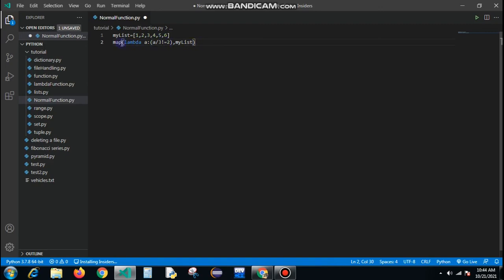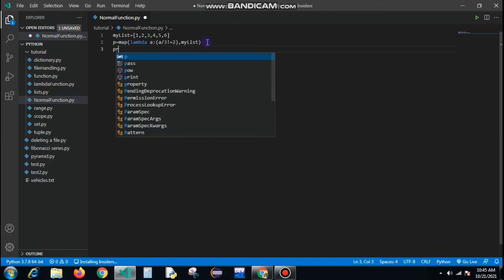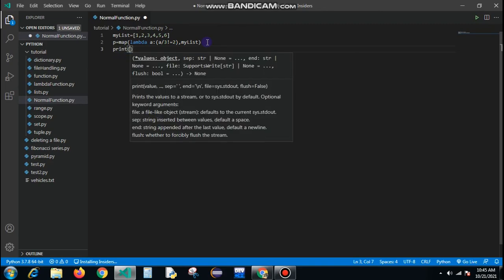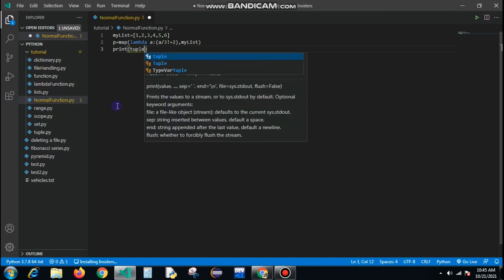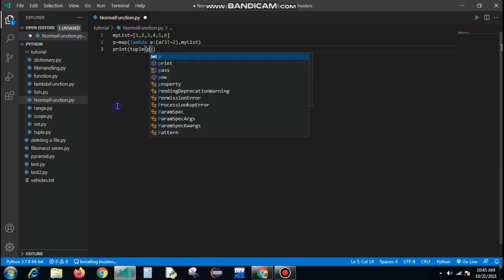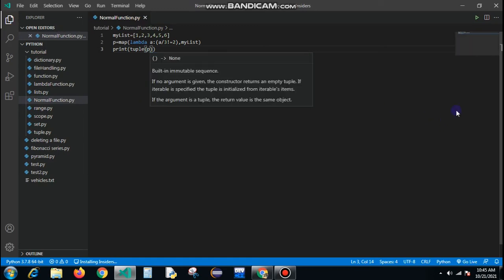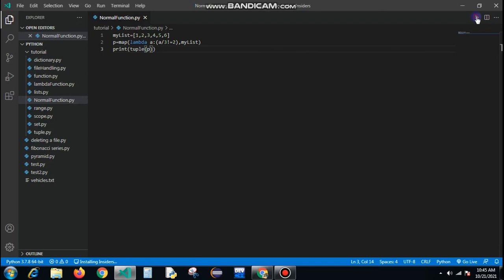So now I have to give a variable which is used to store this value. So let me name it as p equals. So now let me print. I would like to print the output in tuples, so tuple of p. Now let me save this and hit on run.